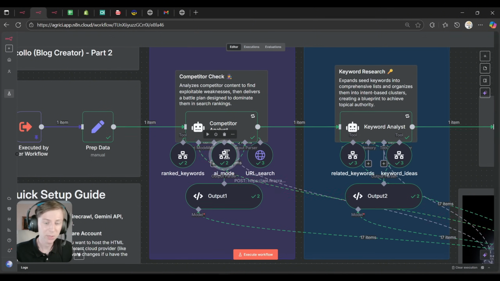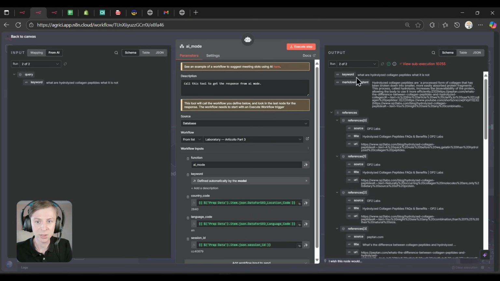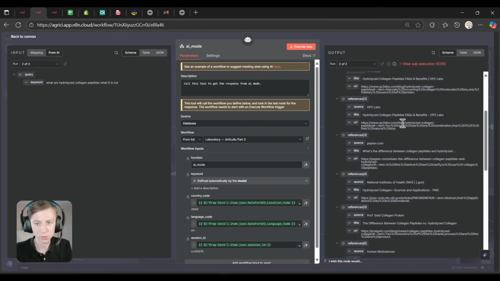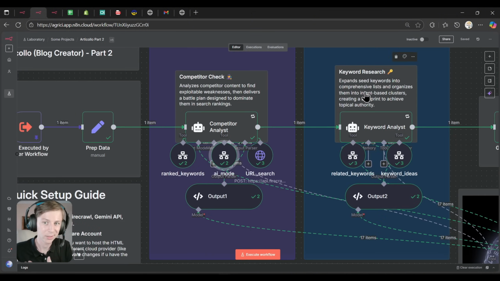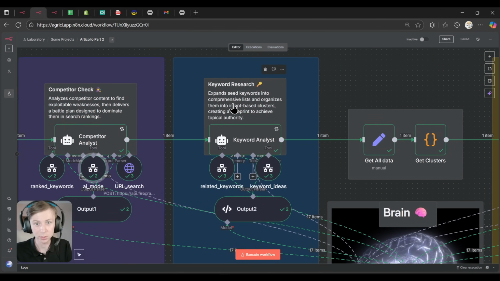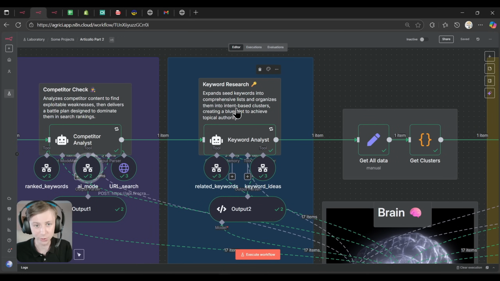We also have the AI mode. Again, the response here is basically the keyword and the markdown content. We also have, again, our top 10 competitors for reference, so we can create that winning strategy to create that top ranking article.